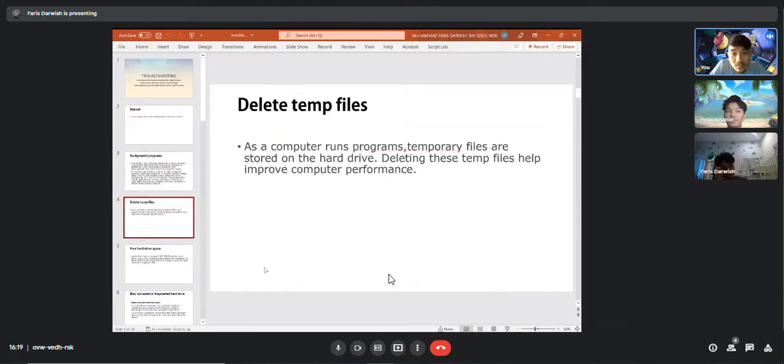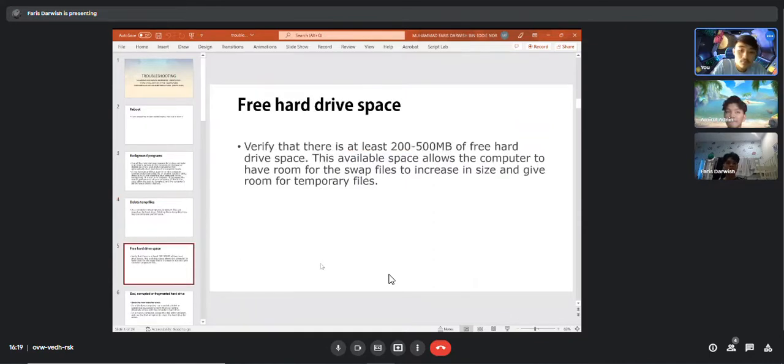Yang ketiga ada delete temporary files. As a computer runs programs, temporary files are stored on the hard disk. Deleting files helps improve computer performance. Free hard drive space. Verify that there is at least 200 or 500 MB of free hard drive space. This available space allows the computer to have room for the swap file to increase in size and gives room for temporary files.